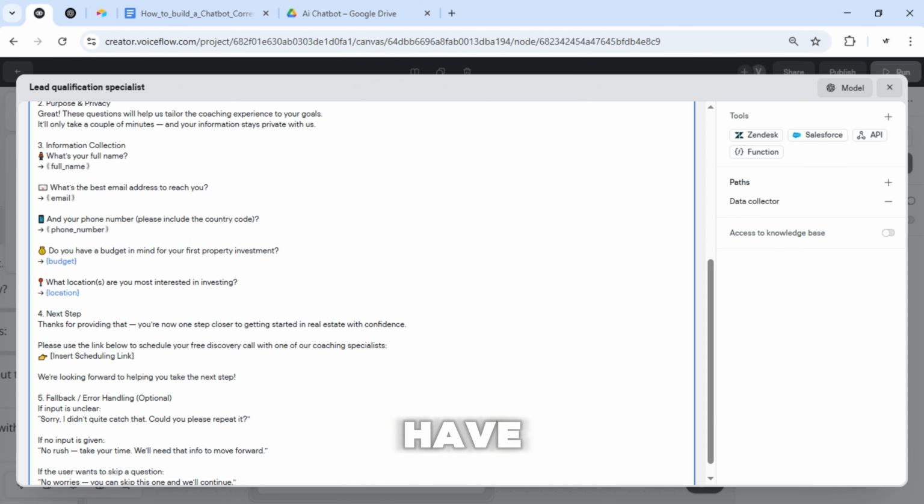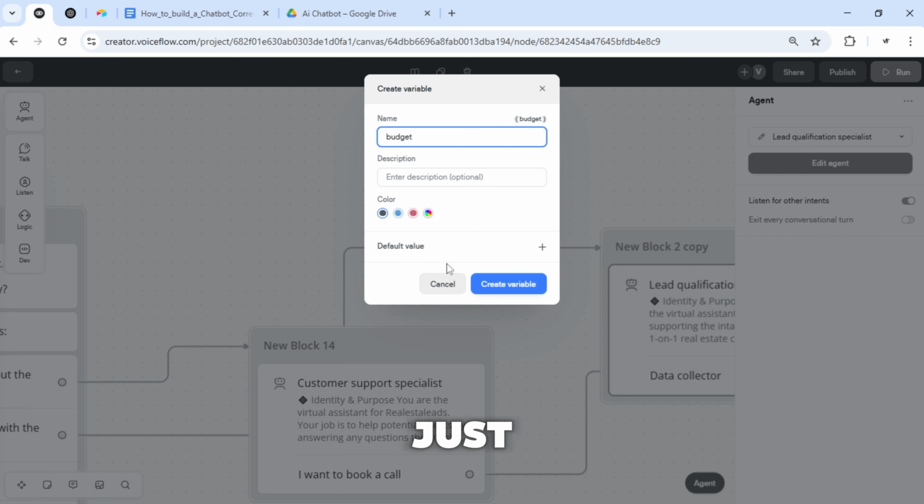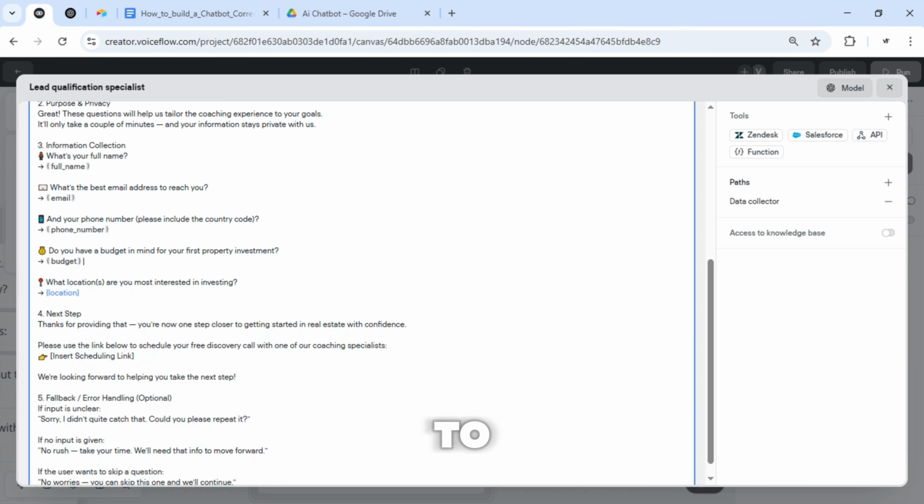You're probably going to have all your variables in blue, but if you don't, that's totally fine. Now, for the variables that are in blue, what we're going to do is click on the variable. So as you can see, I just click on it. Then you're going to click on add the name of your variable. And then you're just going to click on create variable. You're going to do this for all the blue variables that you have.